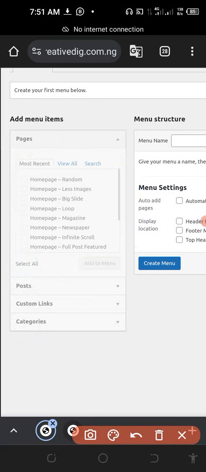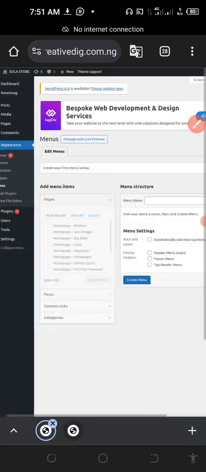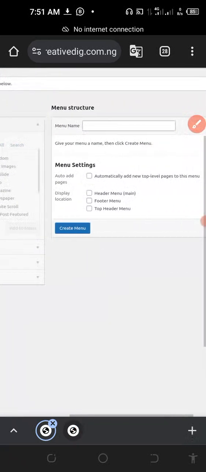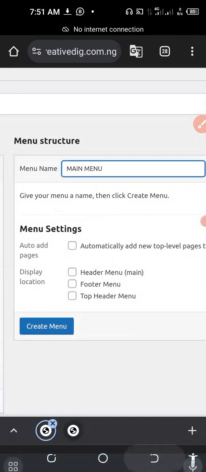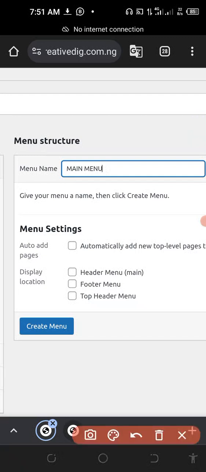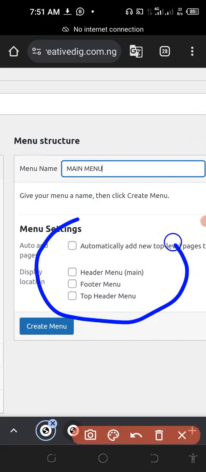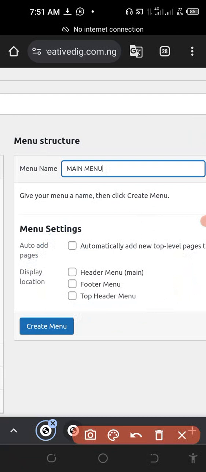Don't forget that we have deleted all the menu that comes with our site before. So now you have to come here and click on name the menu, main menu. That's what I want to use it for. If it is top menu, you can name it top menu. Because of the theme we are using, you don't have to do anything here. Just leave it.